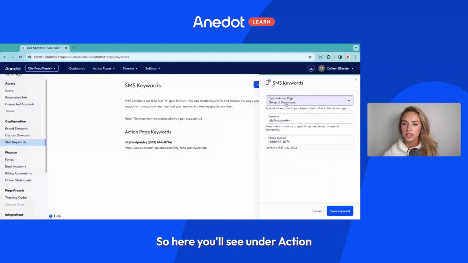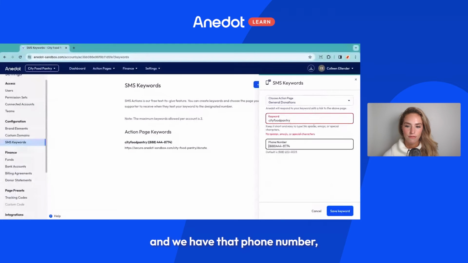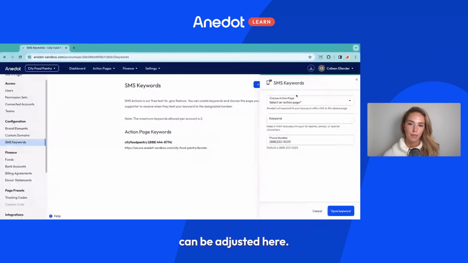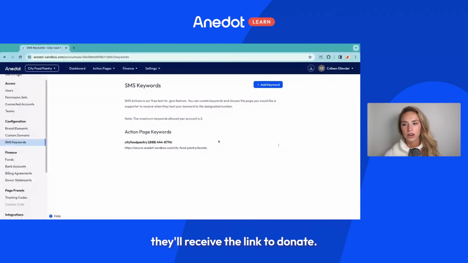So here you'll see under action page, choose action page, we have our general donation page set up, we have our keyword, and we have that phone number, which all of these things can be adjusted here. But just a very easy, quick way to do that would be add keyword, choose your donation page, and add that specific keyword that you want the supporter to text. And that's where they'll receive the link to donate.